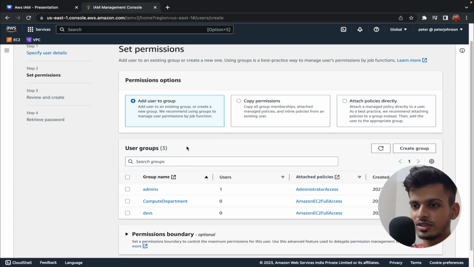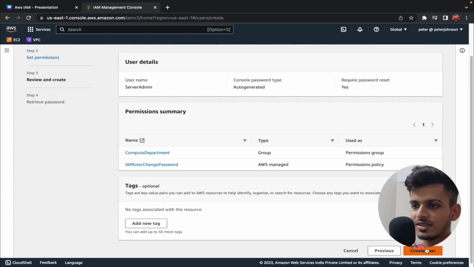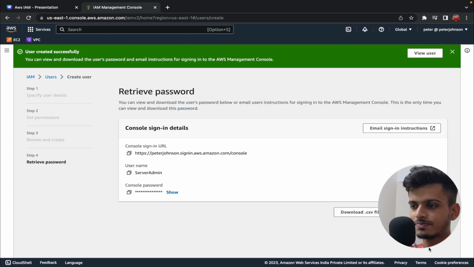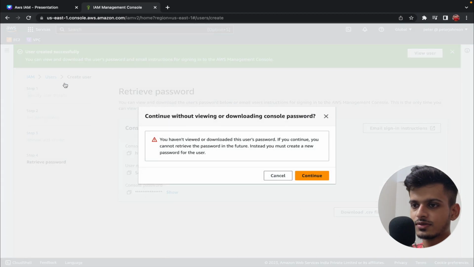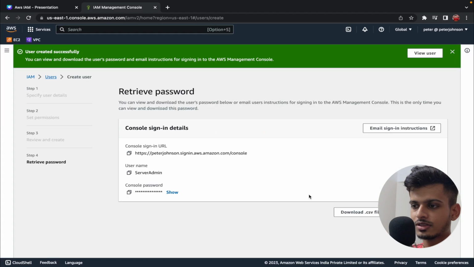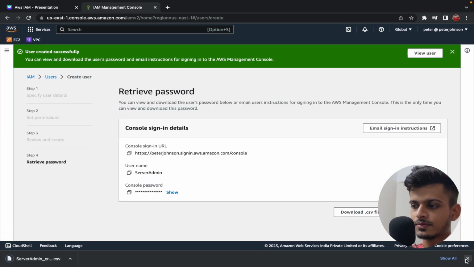So now what I can do is simply click on the compute department user group, and I can click on next. I can review everything over here and click on create user. And now if you go to users, let's simply download the CSV file.